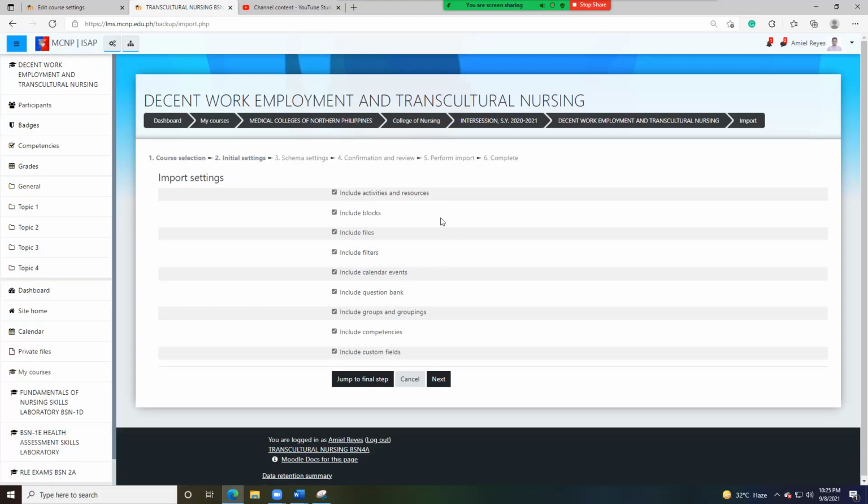Then dito na po, no, you need to check and check yung mga gusto nating copy or i-duplicate or import dun sa magiging bagong page natin. So for example lang, for this tutorial, nagtatanggal ako ng mga iba. Halimbawa lang po to. Yan.